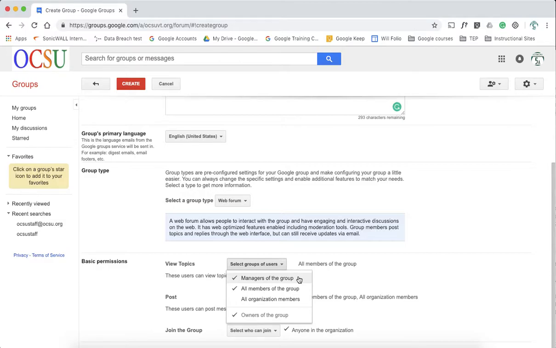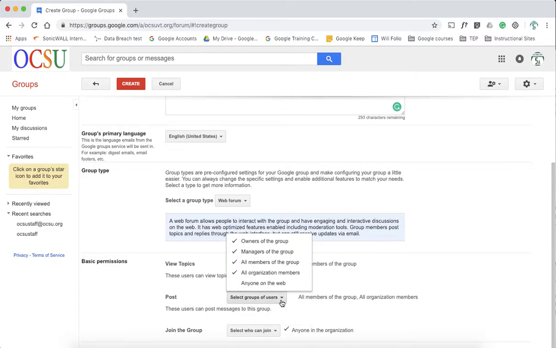You could then determine if you want all members of the group to be able to view topics or just managers, who are the people who take care of the group. 9 out of 10 times, or 95% of the time probably, you're going to want all members of the group to be able to view the topics. Otherwise, I'm not really sure why they're a member of the group. For posting, same thing. Probably you don't want everyone in the organization to be able to post. You want to limit who has access to it. But you would want all members to be able to post. Otherwise, it would be like a view-only forum.